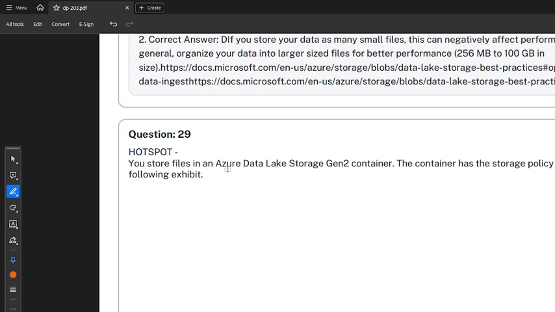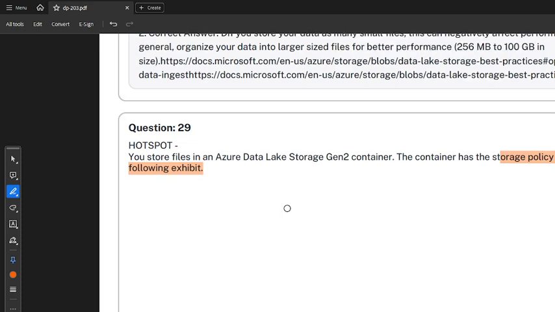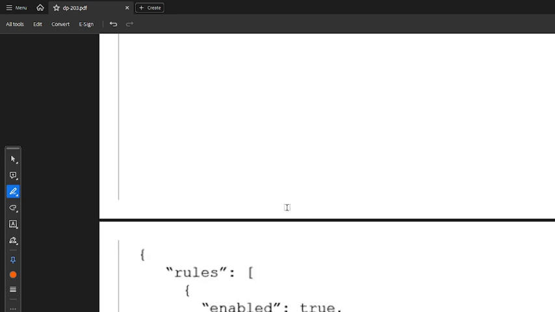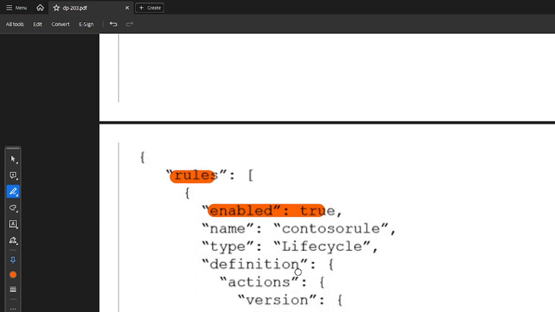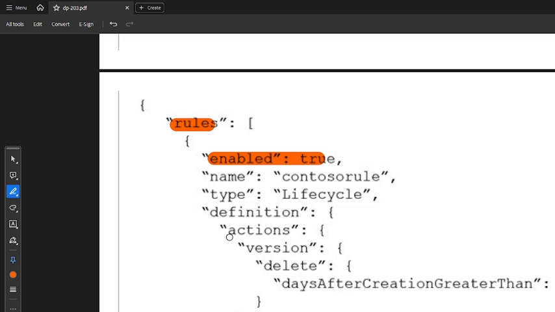You store files in an Azure Data Lake Gen 2 container. The container has a storage policy shown in the following exhibit. See, there is a rule. The rule is enabled, the name is Costco rule, and the type is lifecycle. The definition action is to delete the blob when days after creation is greater than 60.